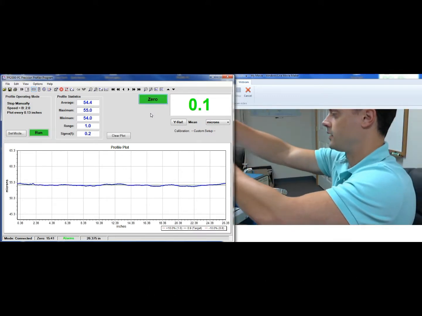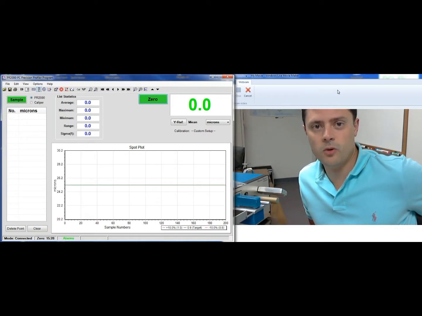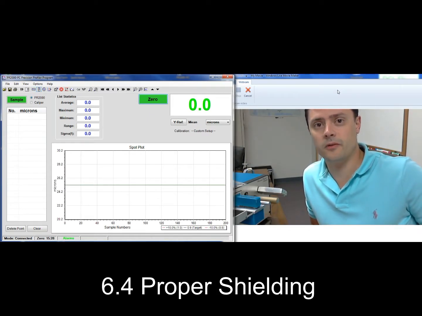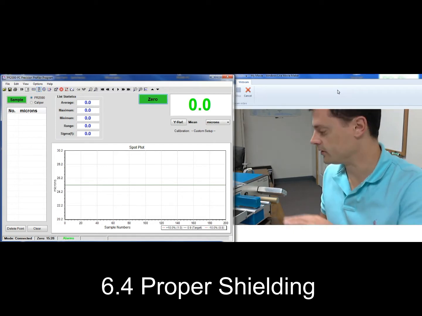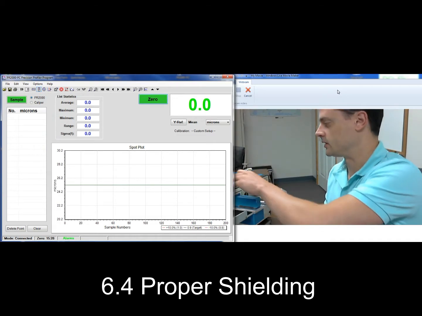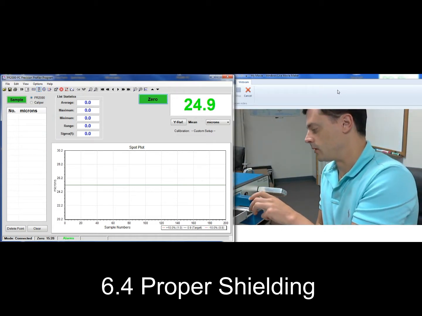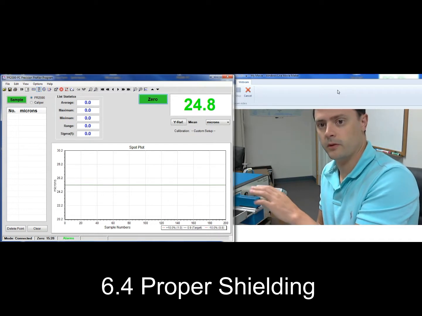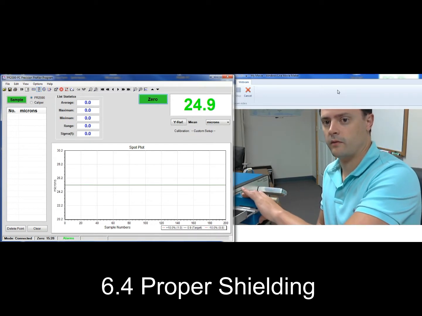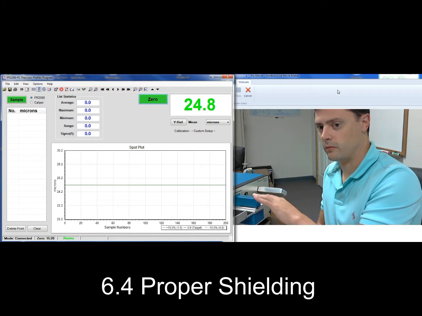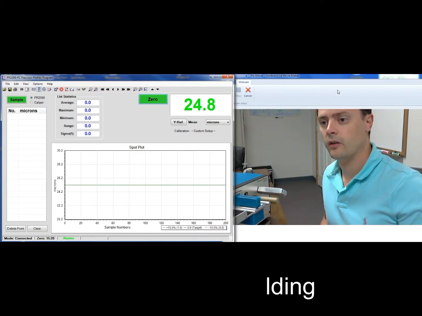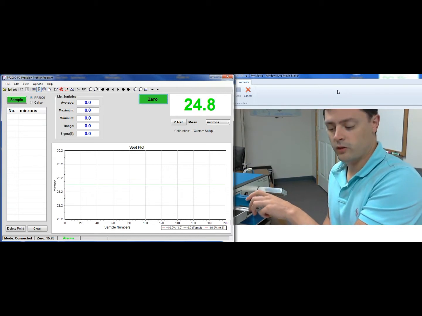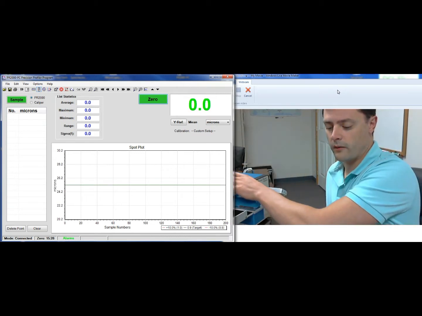Okay. Alright, so section 6.4 says that the device should not be affected when you touch the probe, and that means it's properly shielded. So we can see here that I'm touching this, the reading's not changing, and when I put in my frame with the material, despite the noise in the gauge, I'm touching this and it's not affecting the reading. So that shows compliance with 6.4.